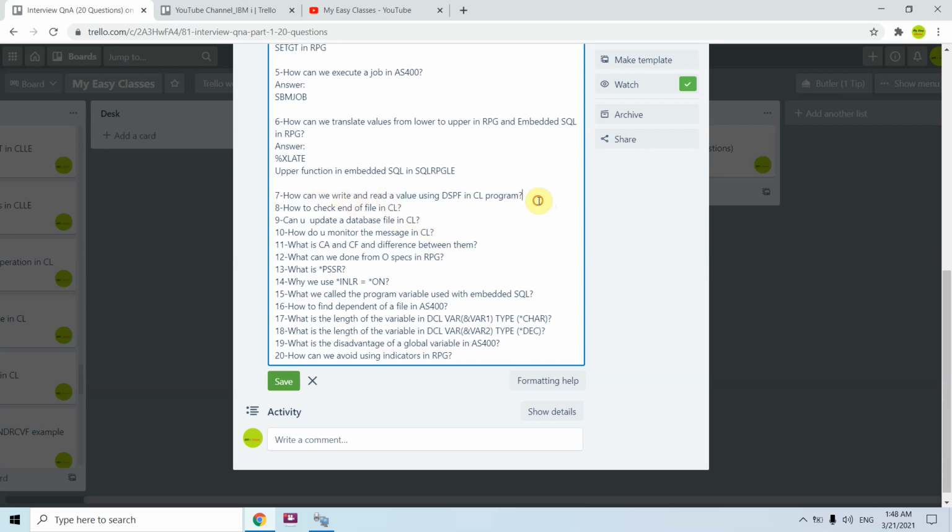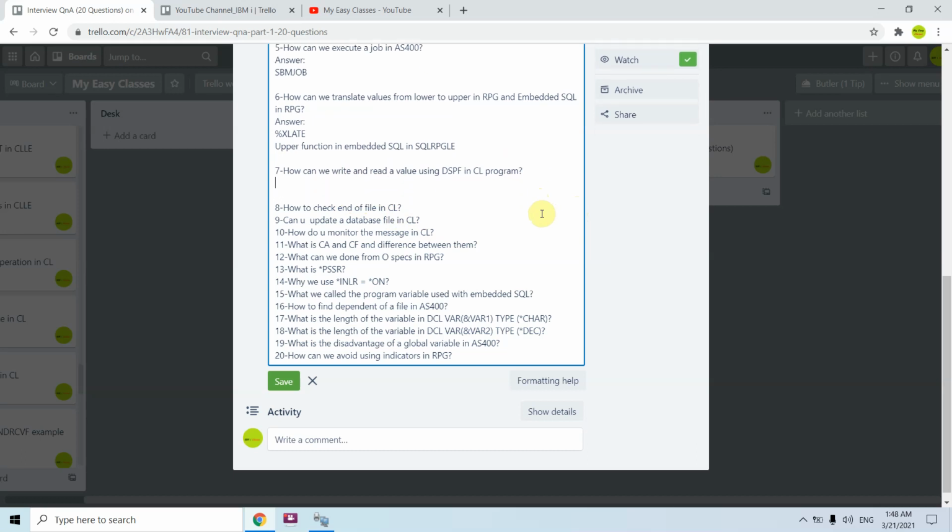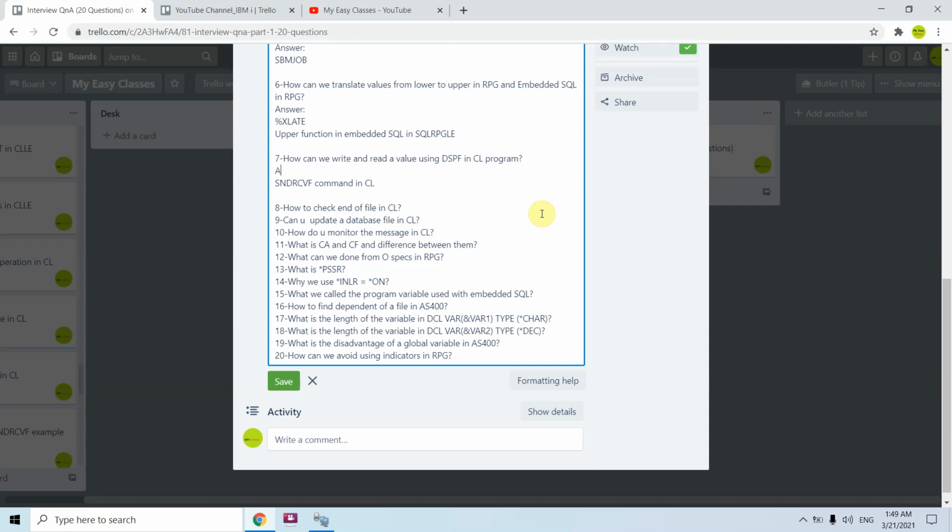How can we write and read a value using a DSPF in a CL program? We have the SNDRCVF command in CL to perform this. We can read and write the values to a DSPF using the SNDRCVF command in CL. Let's move to the next question: how to check end of file in CL.